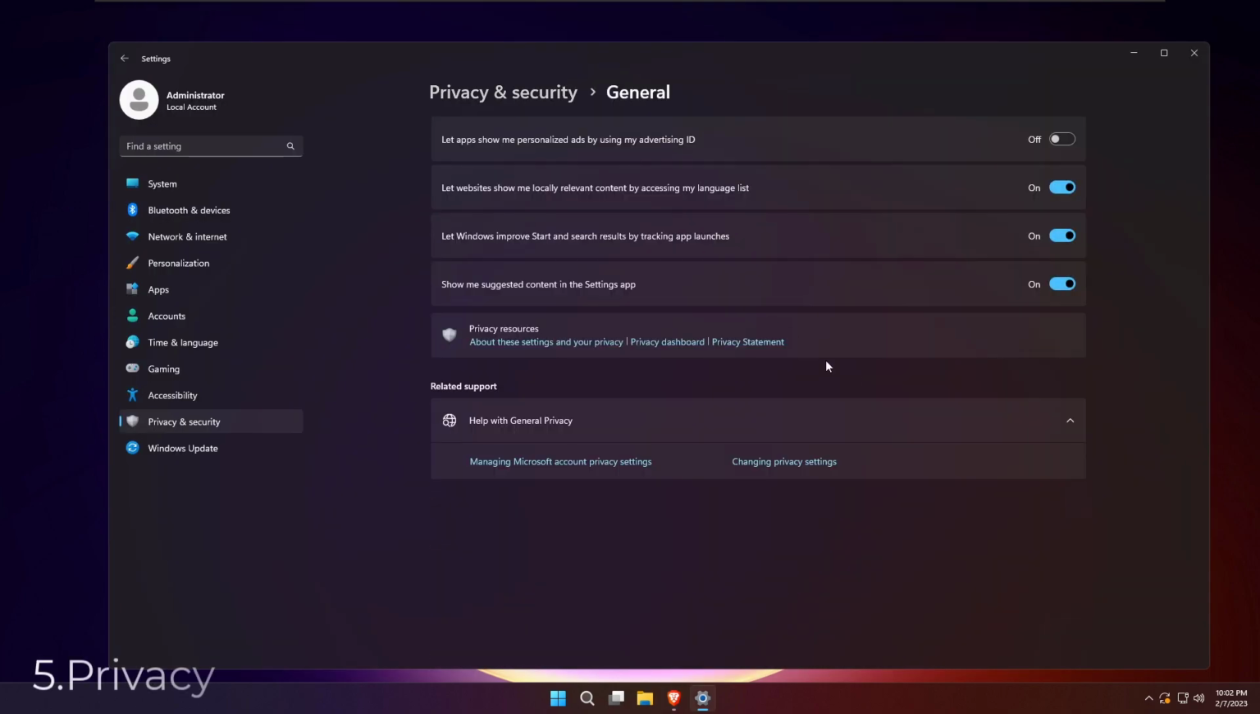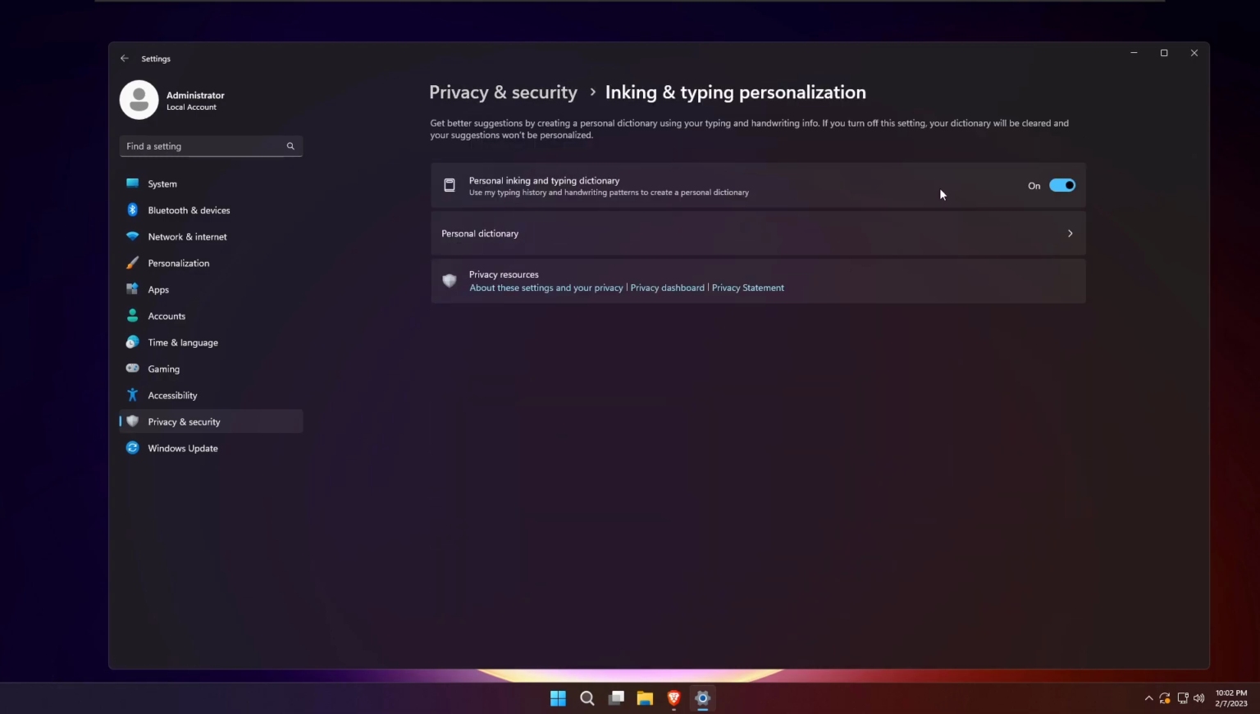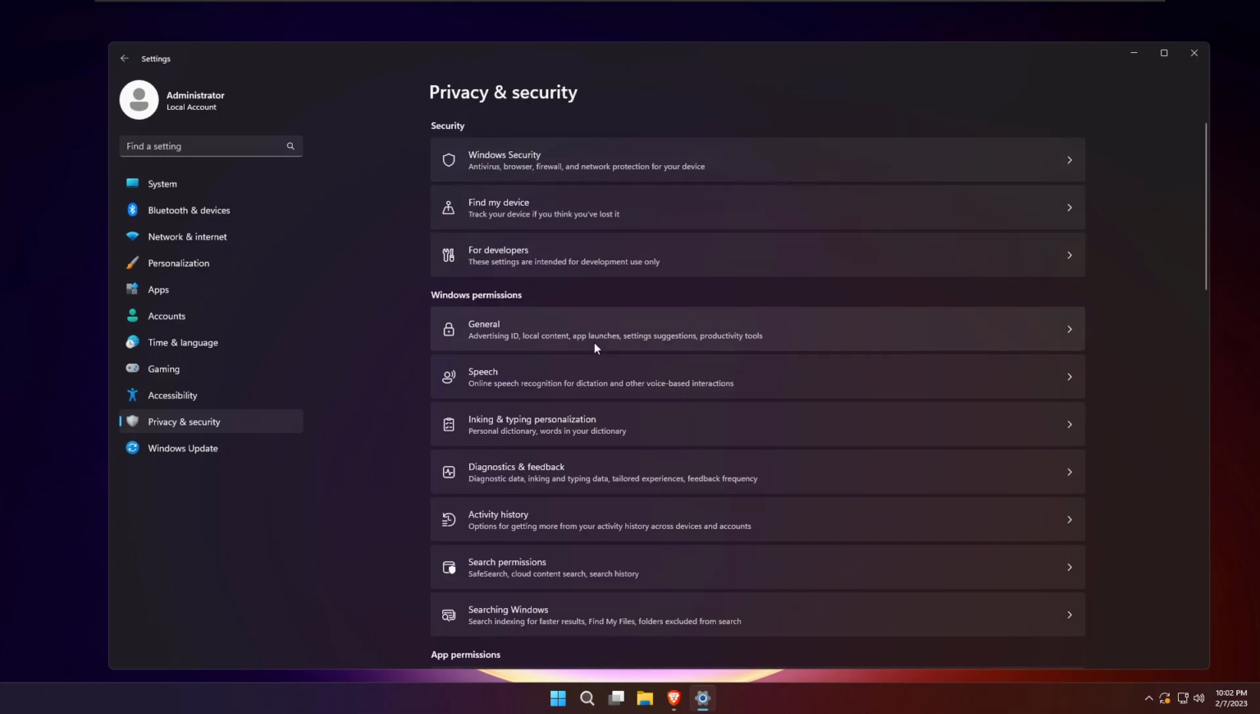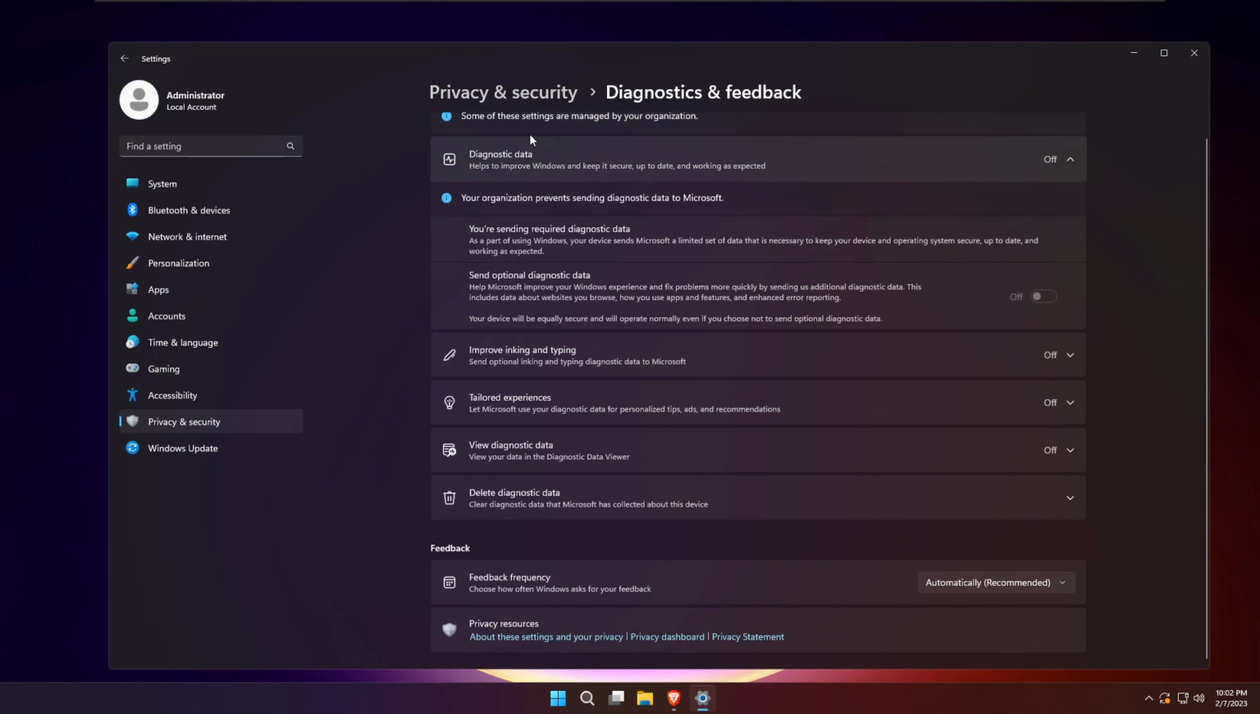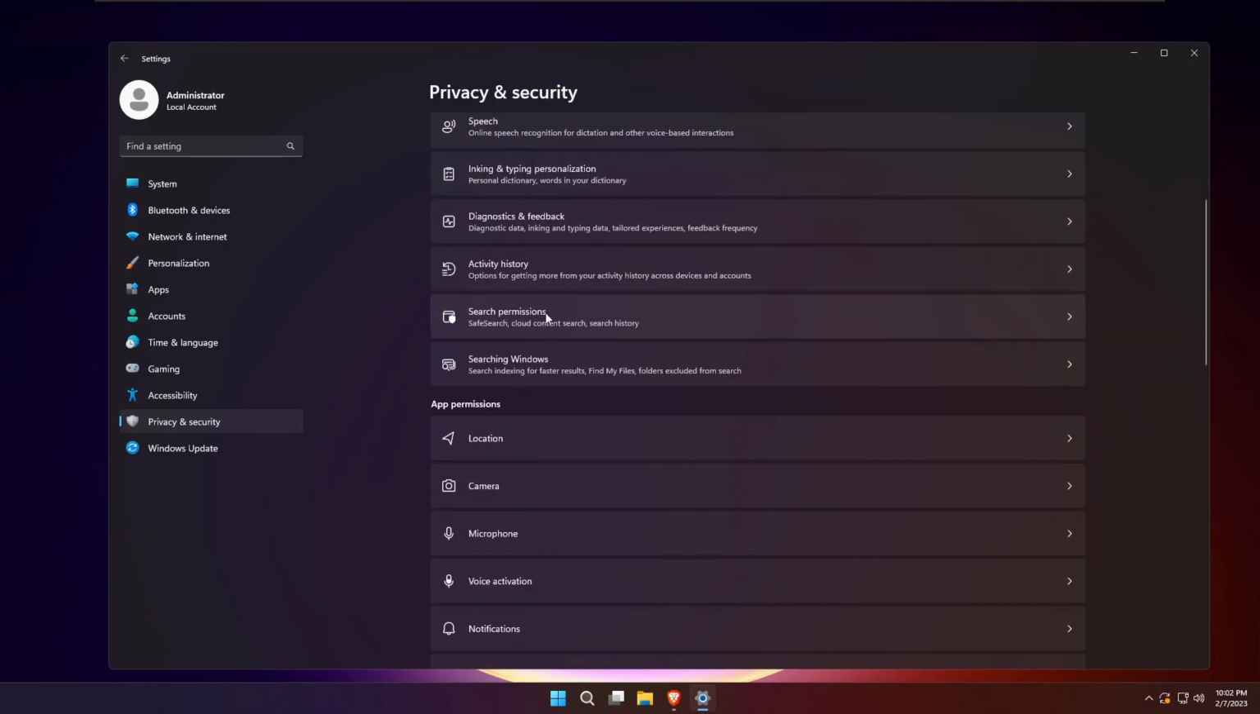The next step is privacy. There are a lot of settings and data collection options built into Windows. If you care about your privacy, this is an important step, to select what could be shared with Microsoft. This is essential to prevent tracking and to have a private experience.